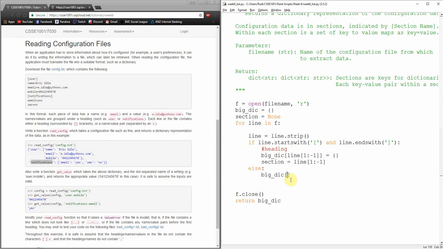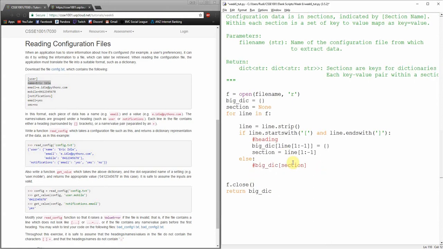So that's user or notifications. Now, if we use big dict of section, when we get down here, we'll be able to access this in a dictionary. Now let's just have a look at what our property actually looks like: name equals, or if you will, key, an equal sign, and then the value. So we can split this the exact same way we split the initial section, using dot partition. That's my personal method of choice.